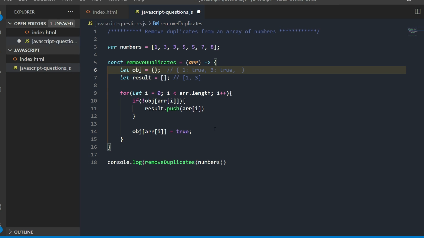Okay, in the third iteration again we have 3, and in this condition it is going to check whether 3 exists in the object or not. Here in this object we already have 3, so this condition is going to fail and it moves over here. Here it is trying to assign the value 3 to this object. 3 already exists in this object, so it is not going to accept duplicate numbers as keys. So this is also going to fail and it goes again.